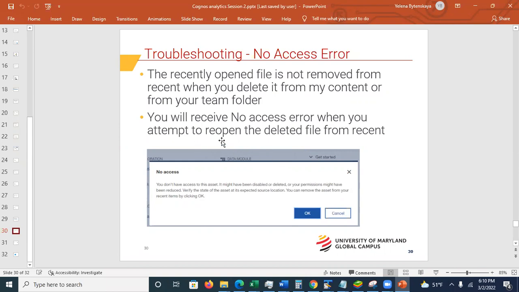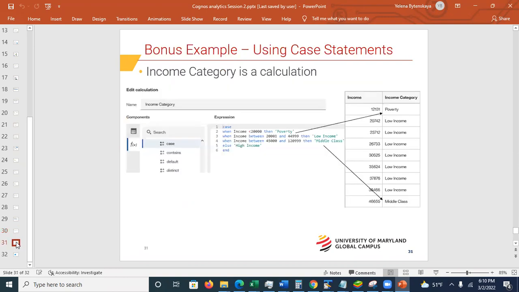Well, I wanted you to have a screenshot of this error because that's a common error that I see people getting, okay? This is just a bonus example, and I have a video about this.